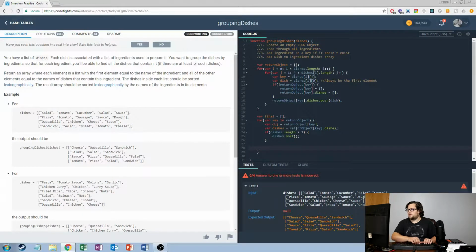Then I only want to insert it here if there is more than one. Otherwise I want to ignore it. So we would do final.push, and then we would make this an array. How do I want to do that? Because the first element is going to be the key, and then the second element is going to be the dishes.